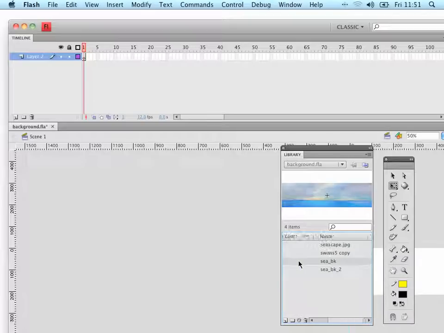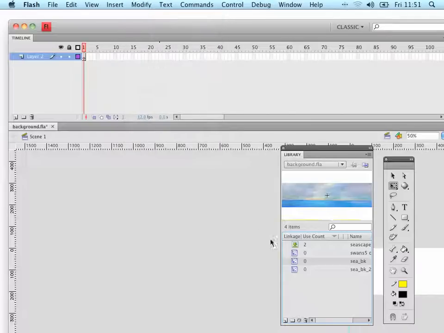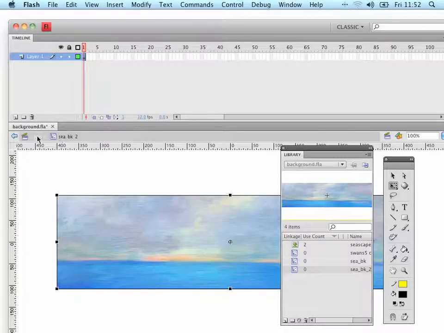I've called that, converted it to a movie clip here in Modify and Convert to Symbol. And I've also duplicated it here and called that, I've got C back, C underscore BK and C underscore BK2. I'm going to double click into C underscore BK underscore 2. And now you can see on the breadcrumb trail I'm working in C underscore BK2, which is my scene here.